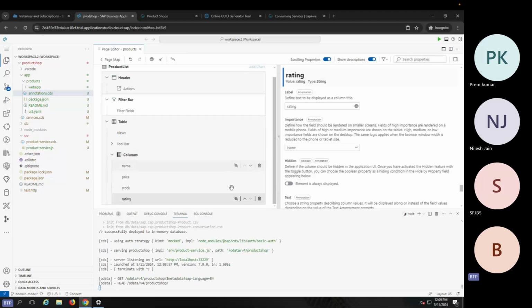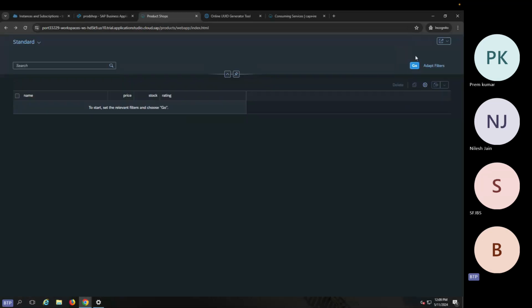Maybe the price I can do here, and now if I look at the UI, you can see here you are getting the data. Can you see this one?